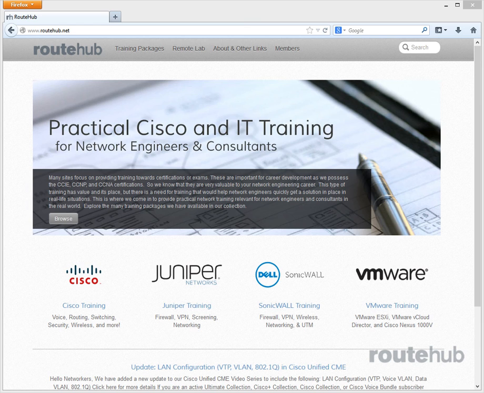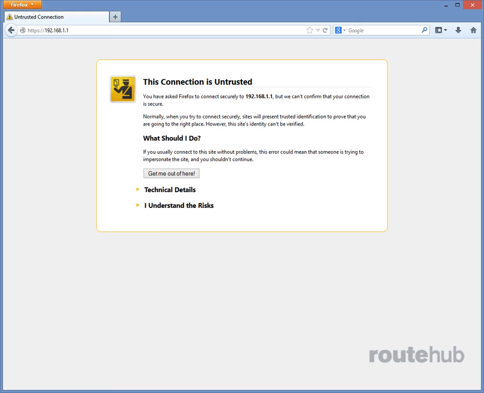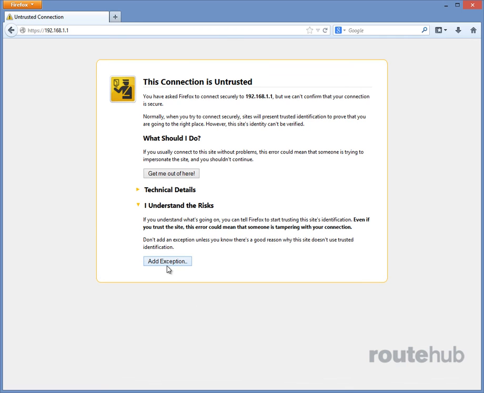I'm going to first type in HTTPS. Now that's important. If you only type in HTTP, it's not going to work and it's not going to redirect. So make sure you type in HTTPS. Next, we're going to type in the default IP address. And of course, this is an untrusted, self-signed certificate. So we're going to add a security exception.